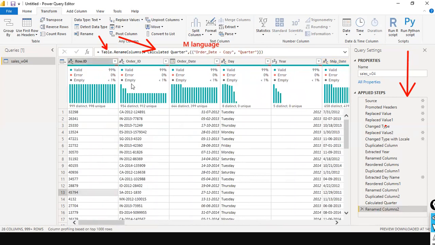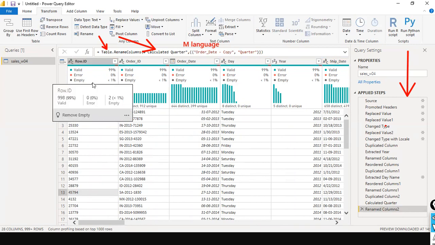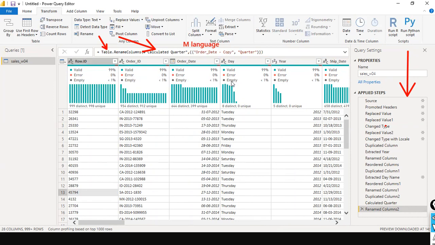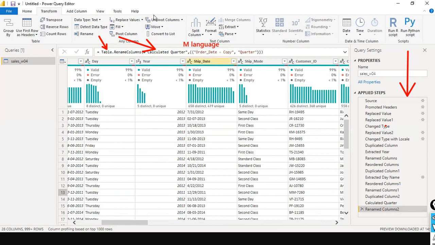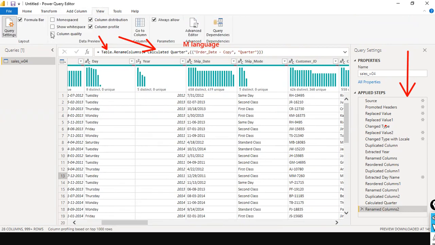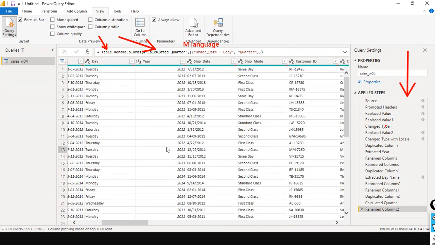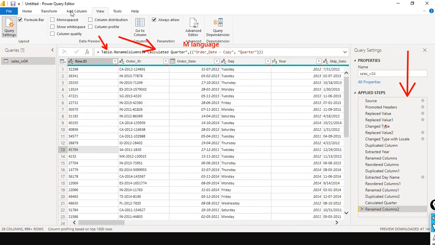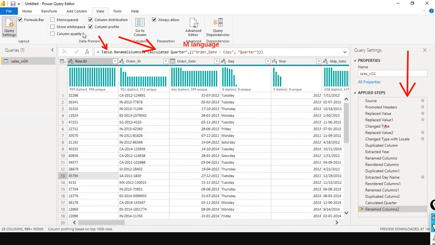We could see some kind of, this is called your column profiling: the valid, error, empty. The error, we don't see any zero here. Look here, you need to go and check. So how did this one get enabled? If you go to view and click on column quality and column profile, by default, it will be like this. Okay. And it is always a best practice to click on column profile, column distribution and column quality.